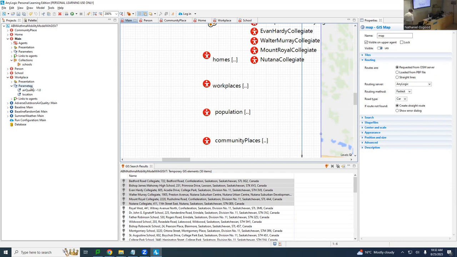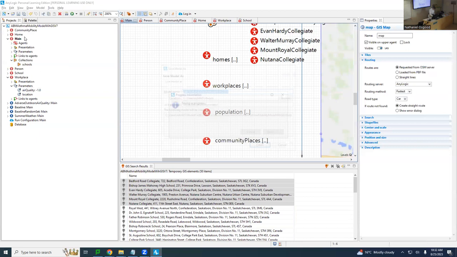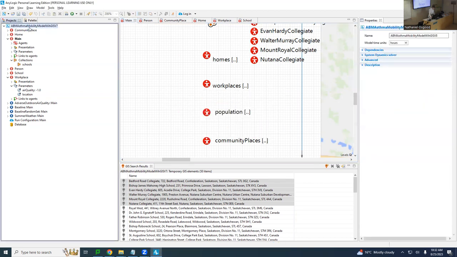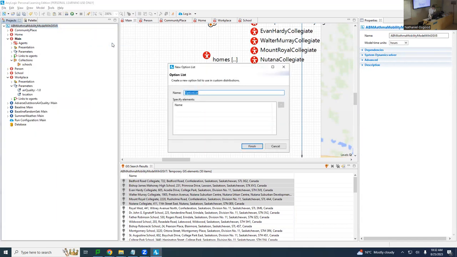different quantities. In this case, there'll be modalities, transportation modalities: car, bike, walking, and bus. So to capture this, I'm going to save this as version 8 going forward. There we go. And I am going to right click on the model, and I will say new option list. Okay. And this is going to be called transportation modality.